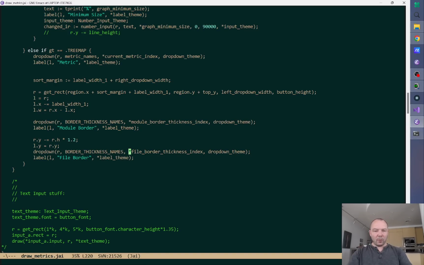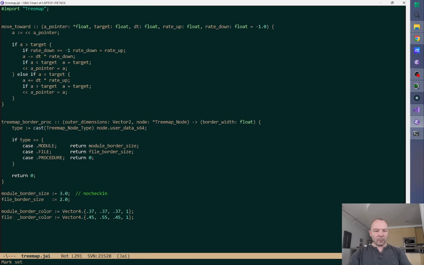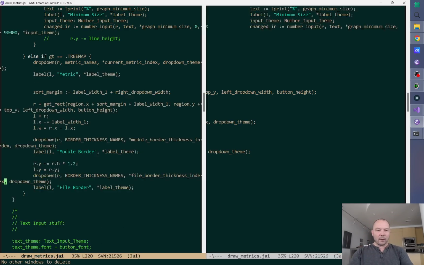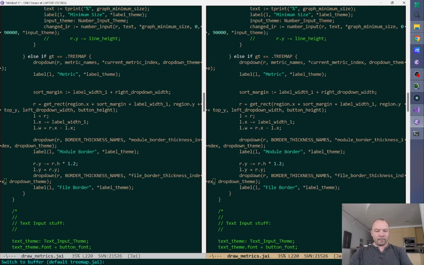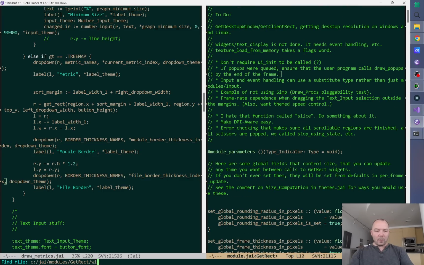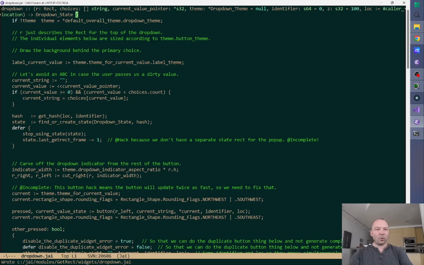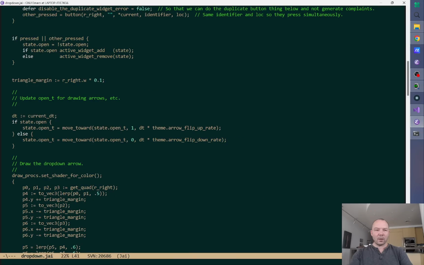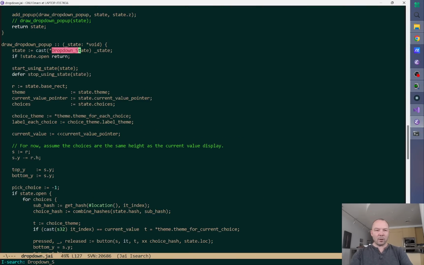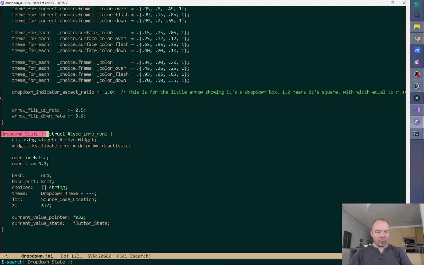Okay, so we're going to have... now, how do we know when these update, right? Why does this not have spaces? Who did this? Who's been messing with my code? Dropdown State. This doesn't tell me when it changed.